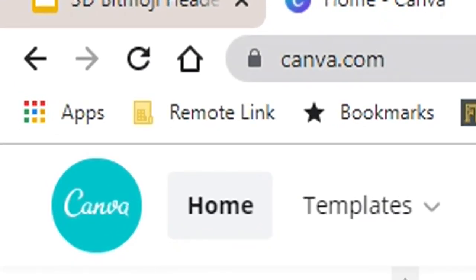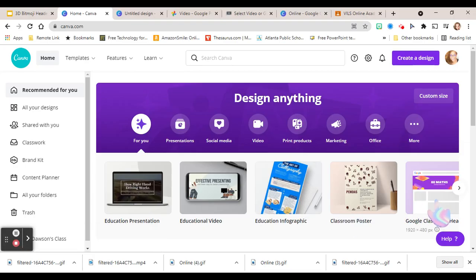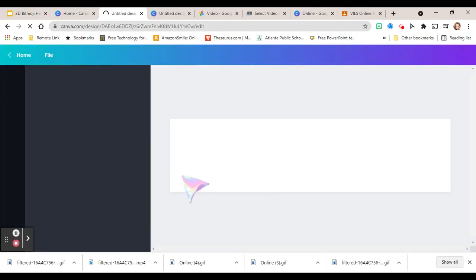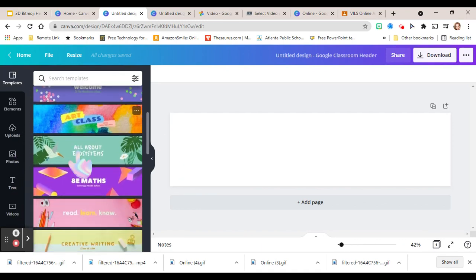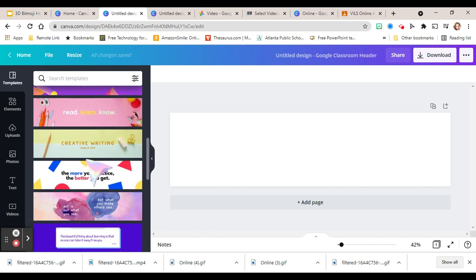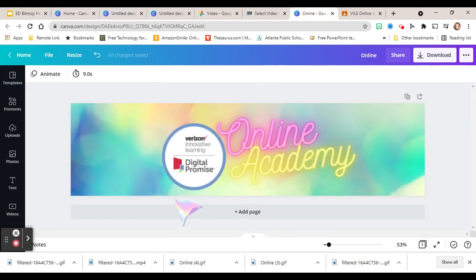Now we want to go to Canva, canva.com. And on Canva, they conveniently have a Google Classroom header template already set up with the correct dimensions. So go ahead and create your header. You can add photos, text, videos. You can use one of the ones that they already have for you. So go ahead and take some time to do that. Pause me if you want to. So I made this one.